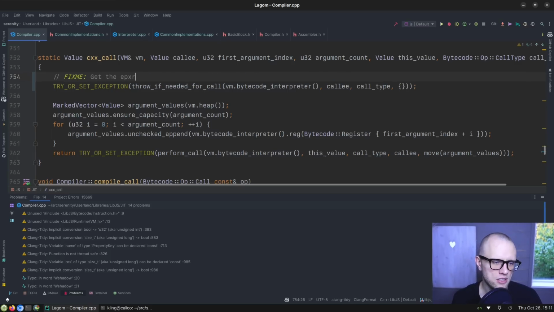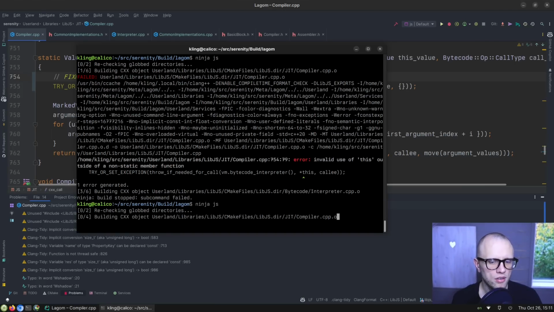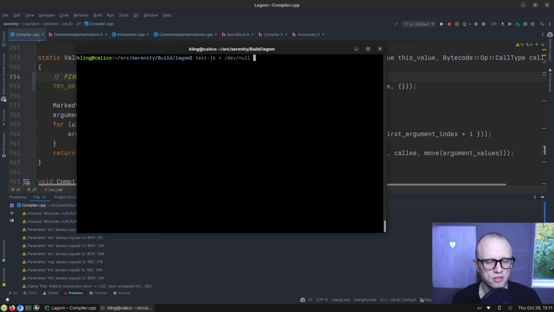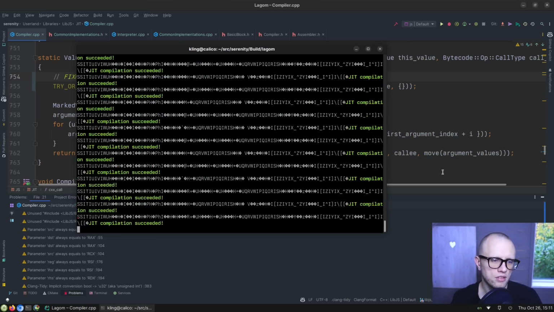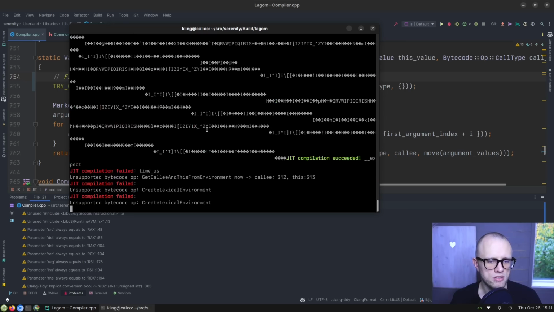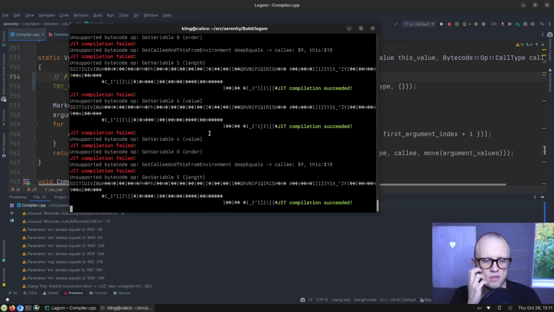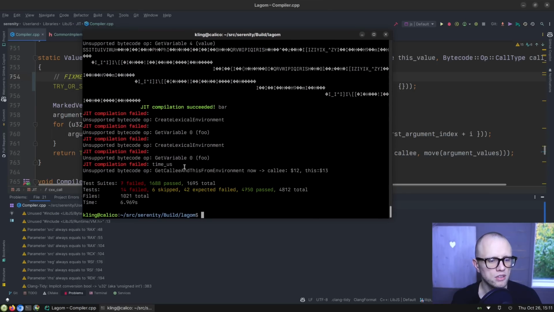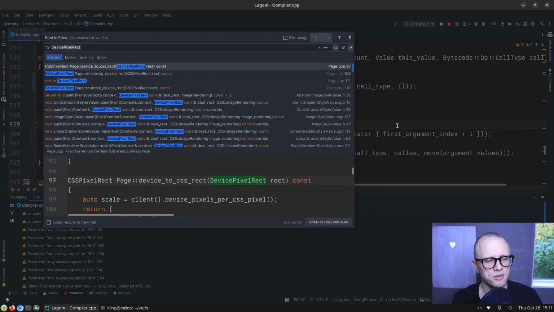I get the expression string here as well. But if we just do this, yeah, okay, so test.js runs. That is great. Does it run to completion, I wonder? It does. We have some errors, but I think that's probably okay.